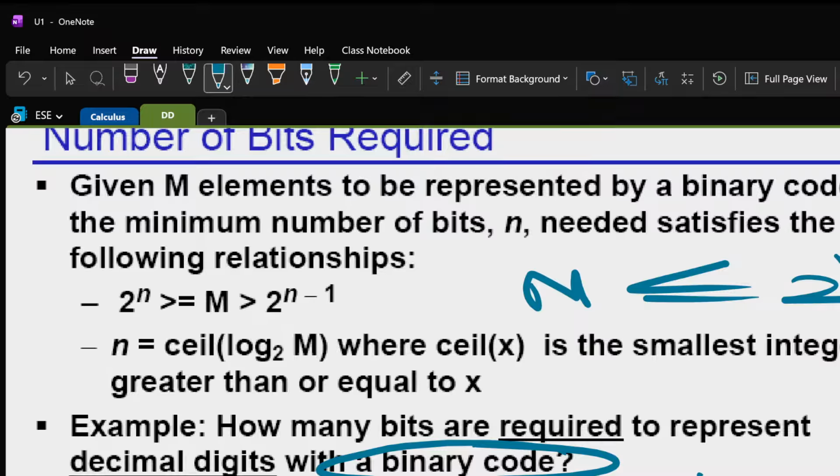If I put 3 here, no, because 2 power 3 minus 1 would be 2 power 2. If I put 4 here, it will be 2 power 3. So 2 power n should be greater than or equal to M, and greater than 2 power n minus 1. Sorry for the confusion, I'm just repeating that point again. You will have 2 power n greater than or equal to M greater than 2 power n minus 1. So 2 power 4 is very much feasible to accommodate 10 digits, because it gives 16. That's the whole point here.